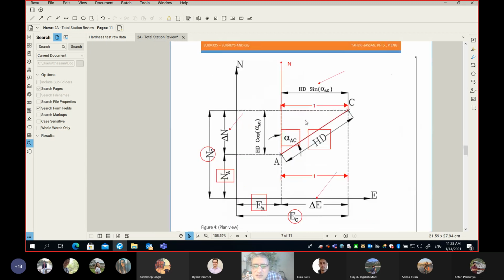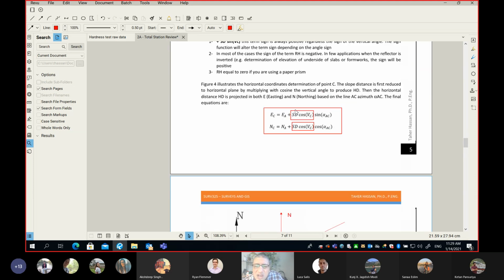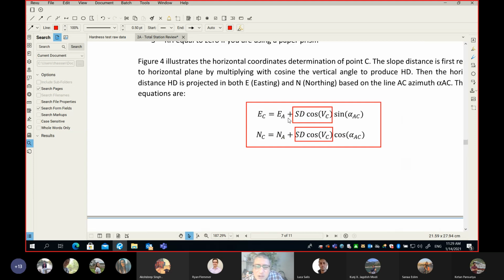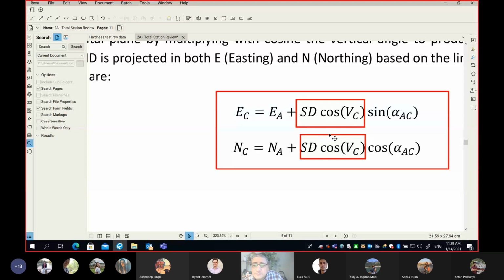However, some of you may think, what if my line AC goes here? What if my point C is here? Or maybe what if my point C is here? Or what if my point C is here? Some of you will say, you know what, those signs here probably will change depending on the quadrant. Would you agree or disagree? Agree. Okay, so I disagree myself.